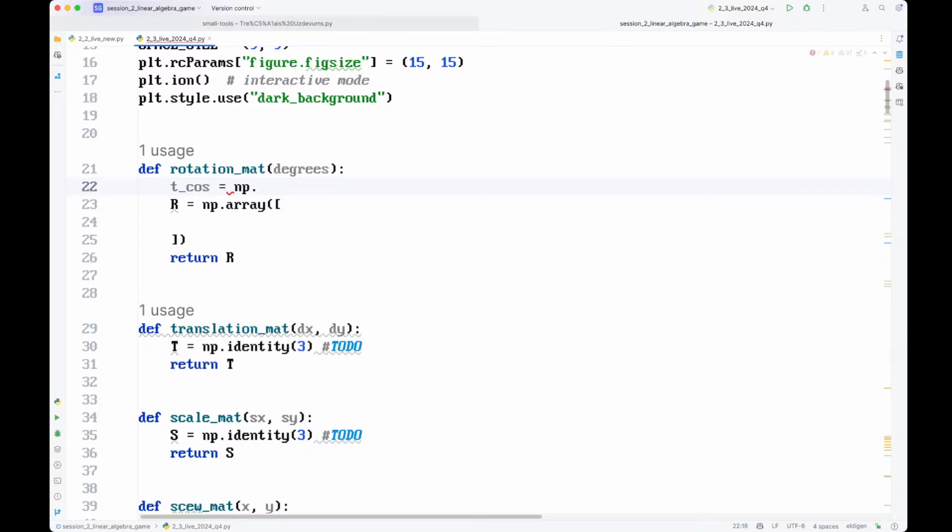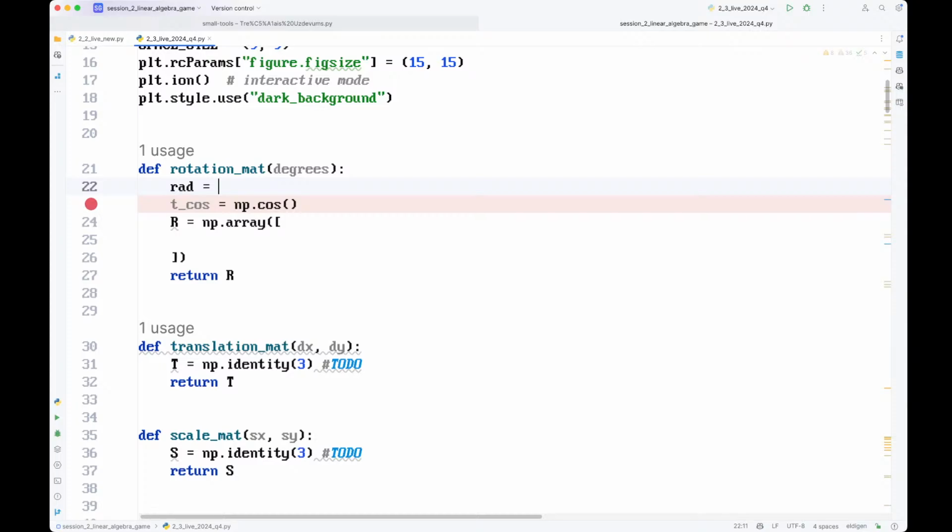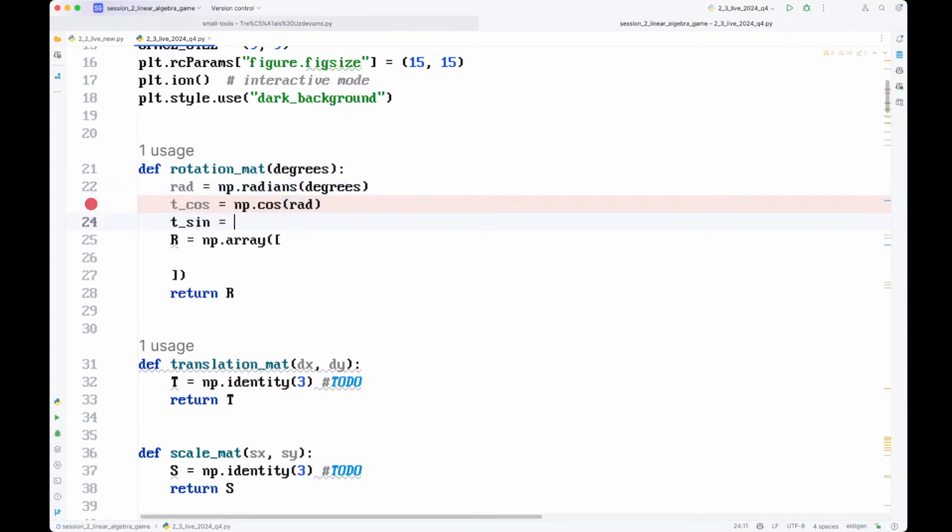So if this is degrees, we need to change it to radians, I believe. So np cosinus, np radians degrees. I hope that this should be something like that. We'll double check. Yeah, it should be. It would be nice to already use it like that, radians. Okay, should be like this. And then t sinus, np sinus radians. Yeah.